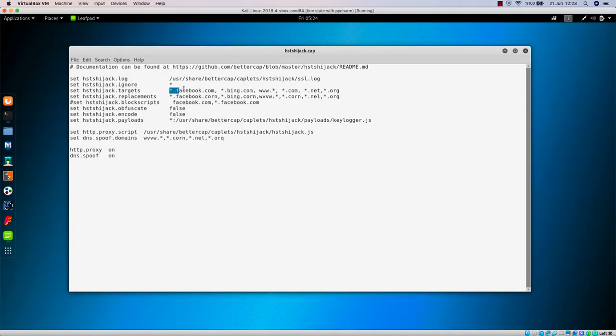So with using this HSTS hijack caplet, we would be able to downgrade HTTPS websites to HTTP, and also we would attempt to downgrade HSTS websites to HTTP as well. And let me show you what a subdomain is.